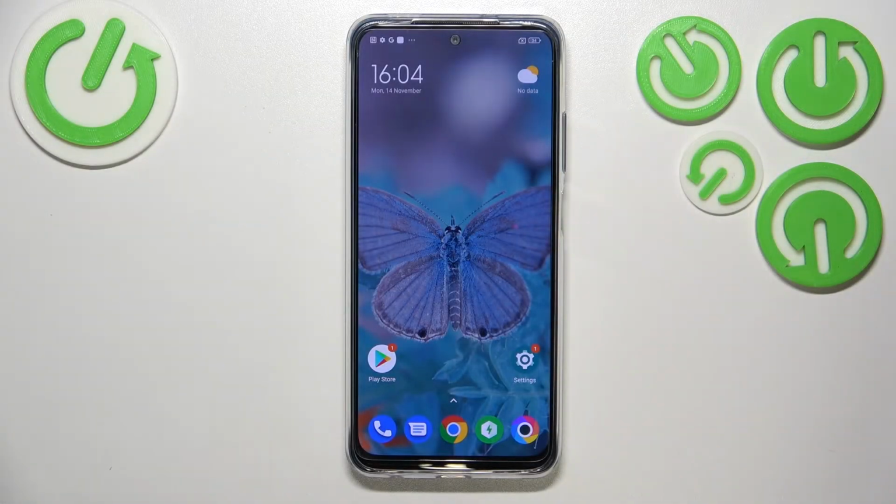Hi everyone, in front of me I've got POCO M5s and let me share with you how to change keyboard language on this device.